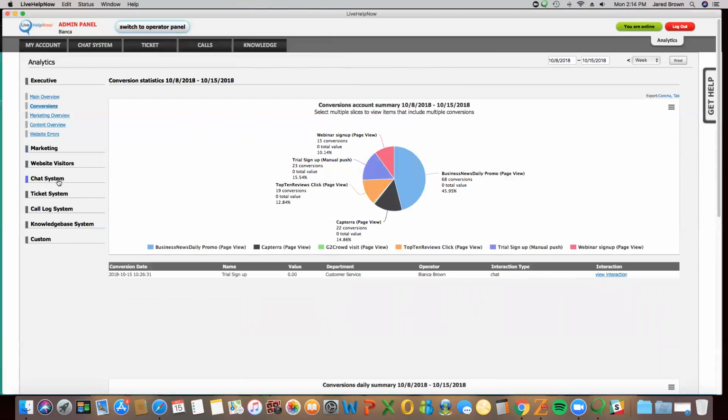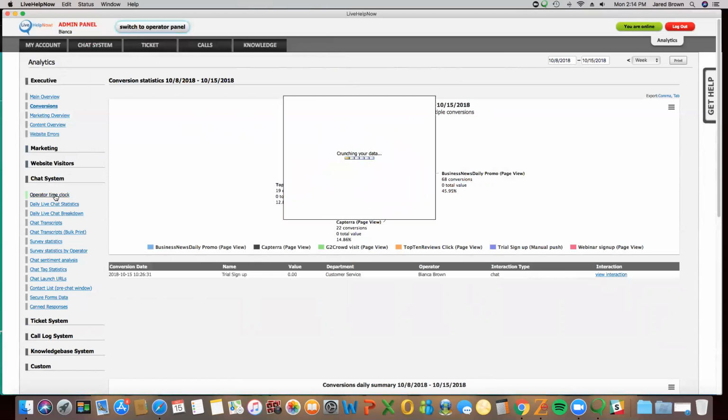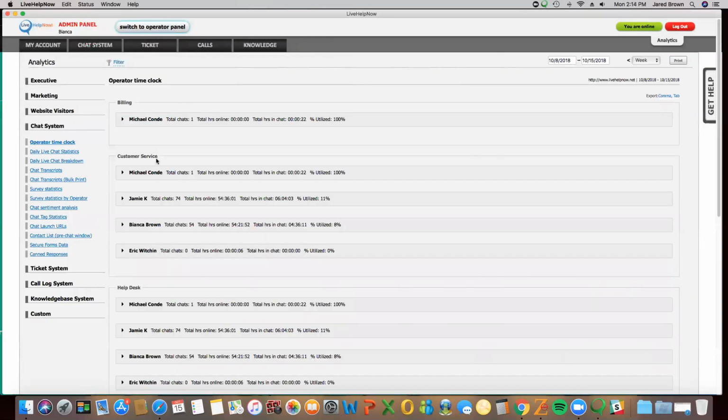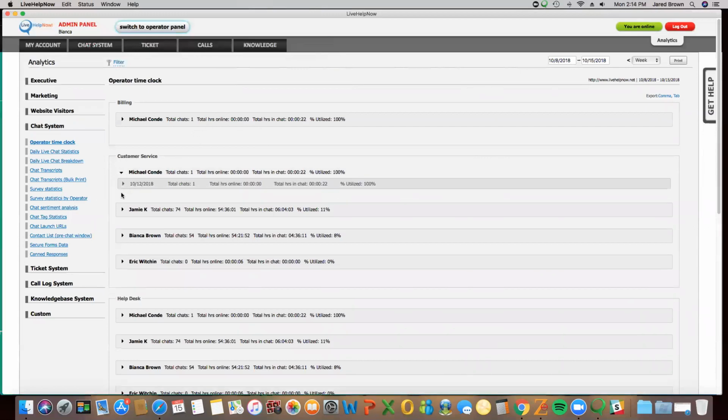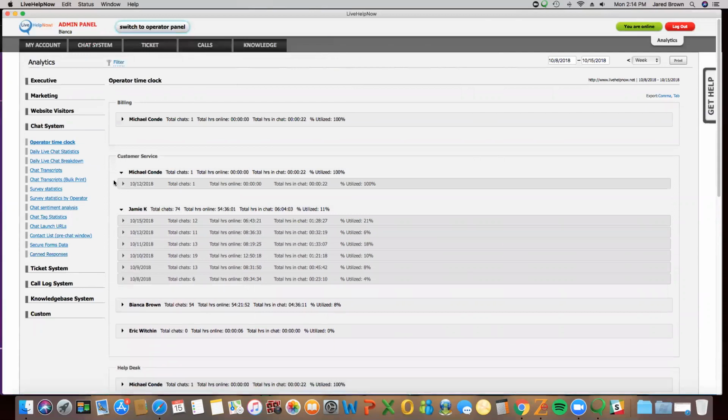And then in the chat system, we have a lot of reporting that's very helpful, especially the operator time clock report. This will show you when your operators log in and out each day. So you'll be able to see the exact times they're on and off, how many chats they've had, and how long they've spent online. So you'll always have all the information about your staff.